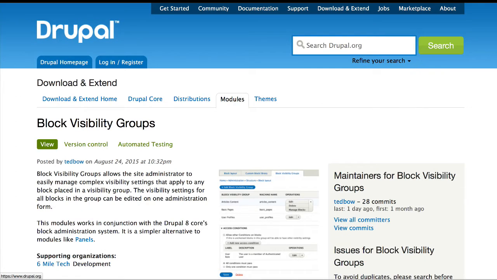In this video, I'm going to introduce a new module I've created for Drupal 8 called Block Visibility Groups. The block system in Drupal 8 has vastly improved and it's much more usable, but still hard to manage complex sites where you want a group of blocks to show up under certain circumstances. This module extends the block system to help out with that issue.